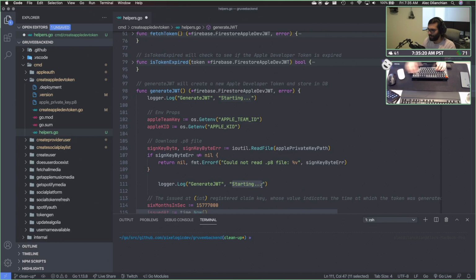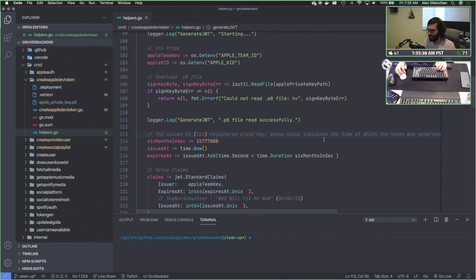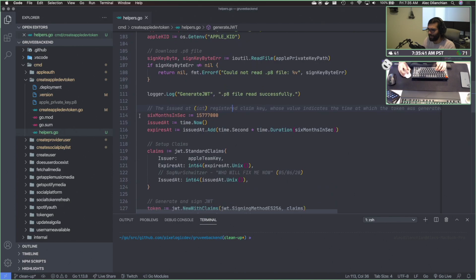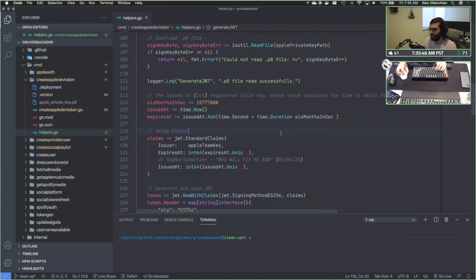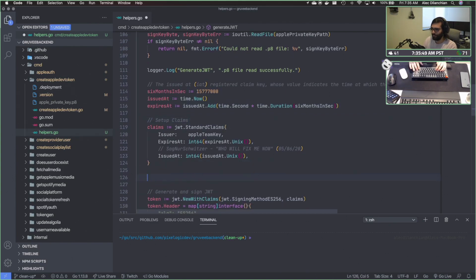Okay, so generate dot. We can say, at this point, .p8 file read successfully. All right, and then we go in here. At this point, we're literally creating our Apple developer token to use. Set up claims, and say claims set up successfully.